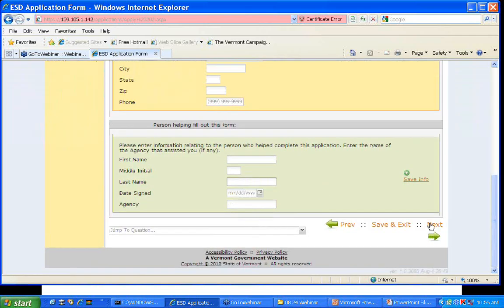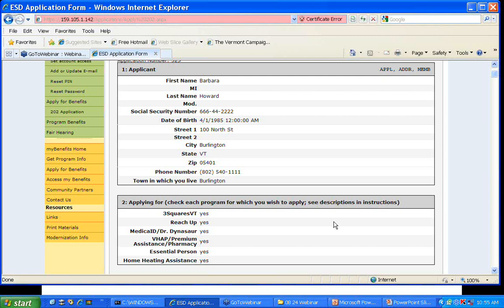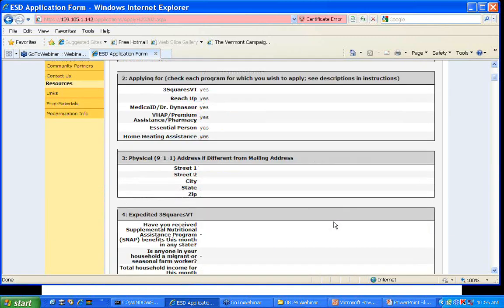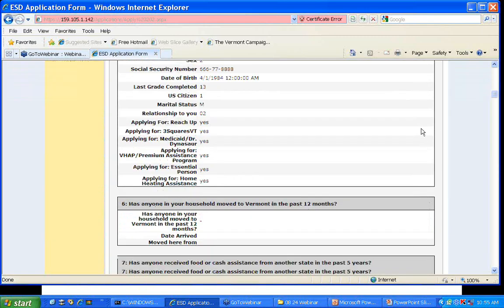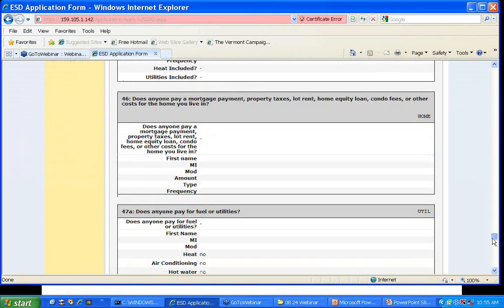So once you've filled out question 50, click Next. At this point, the next page you see is a review of your application. You're able to review all of the questions and responses. It's a long page because there are a lot of questions. If you scroll all the way to the bottom, the jump to question box is still here.